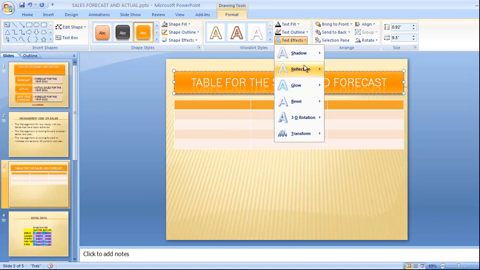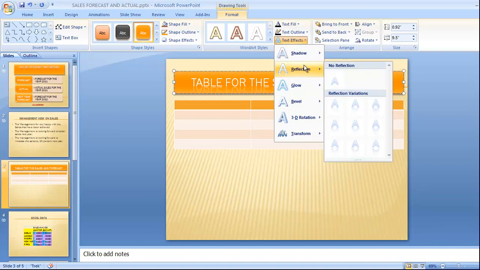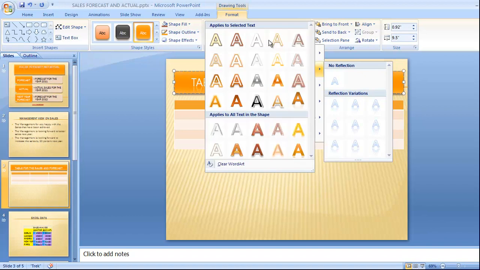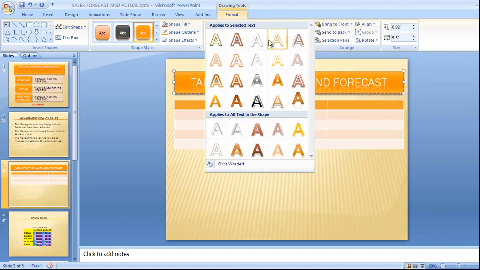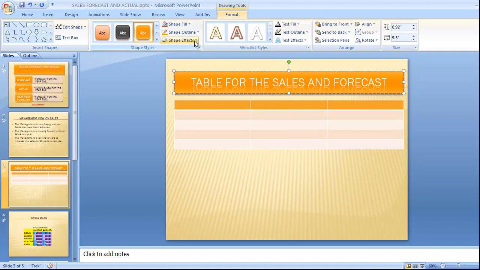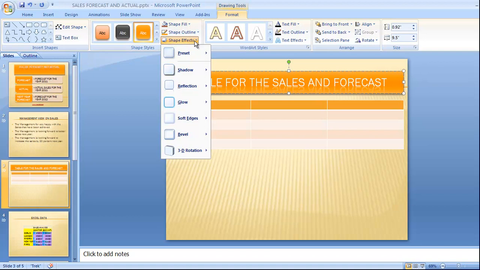It allows you to show the reflection. There are many more you can choose from: glow, bevel, 3D rotation, transform, etc. These are again the word styles you want here. There are a lot of styles here. You can choose from the styles, and then you have shape effects. Once you have created a box or whatever shapes you have, you can add the effects to it, as you can see here.